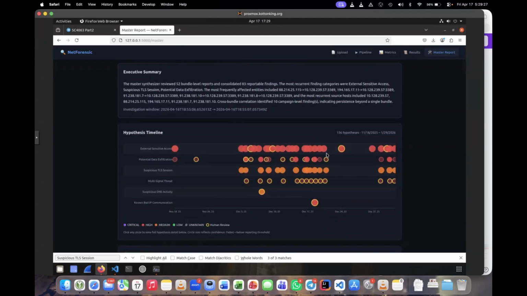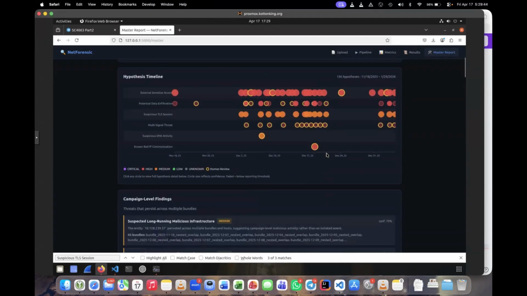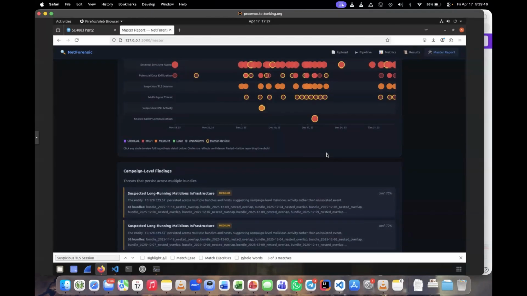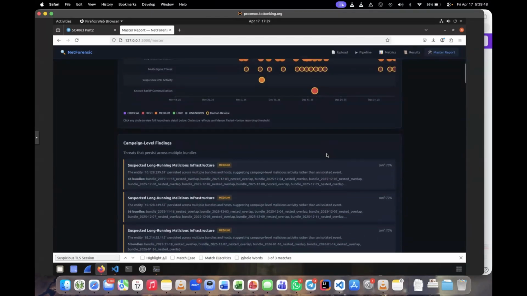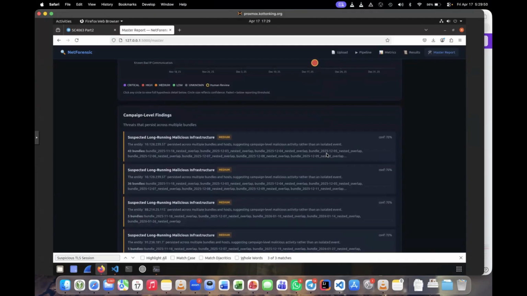non-technical stakeholders. The most important visualization tool here is the hypothesis timeline. Each point represents a hypothesis. The size indicates the confidence, the color indicates the severity, and the ring shows if human intervention is required. So that's about it for the demo.